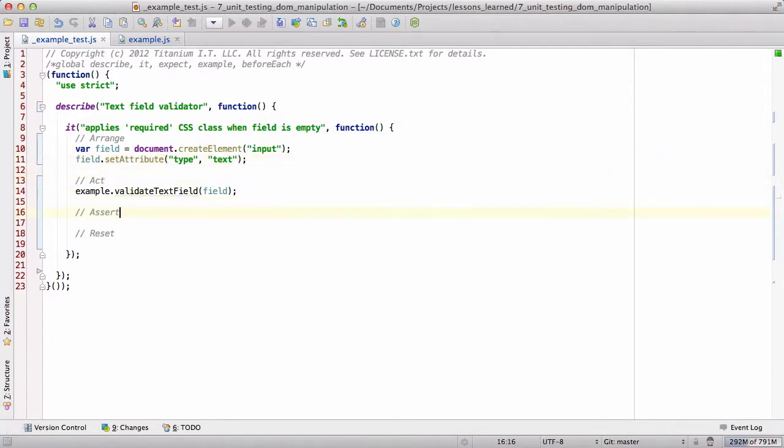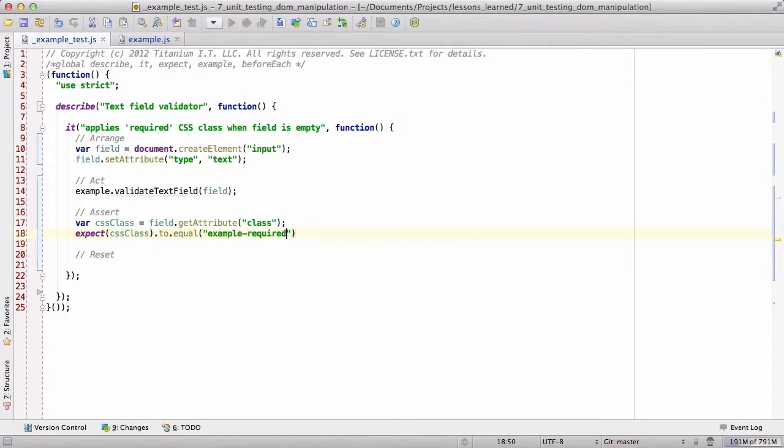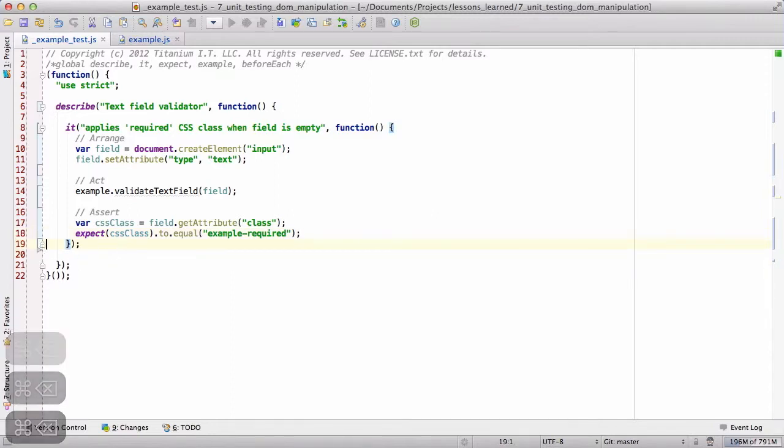And finally, assert. We'll get the field's class attribute and assert that it matches a magic CSS class. I like to prepend my application name to the class, in this case, example, so my code's classes don't clash with the classes I define in my CSS files. In some cases, we'll delete the DOM element in the reset step, but we don't have to do that here because we didn't add the element to our document. It will fall out of scope and get cleaned up when our test function exits.